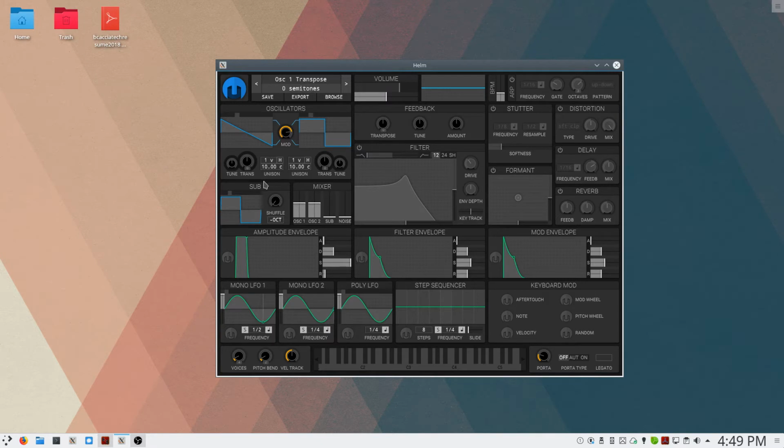Beneath each oscillator is a tune and transpose knob. The transpose knob actually adjusts, it's like a coarse tune, and then the tune knob is more like a fine tune. And you can adjust that for both.